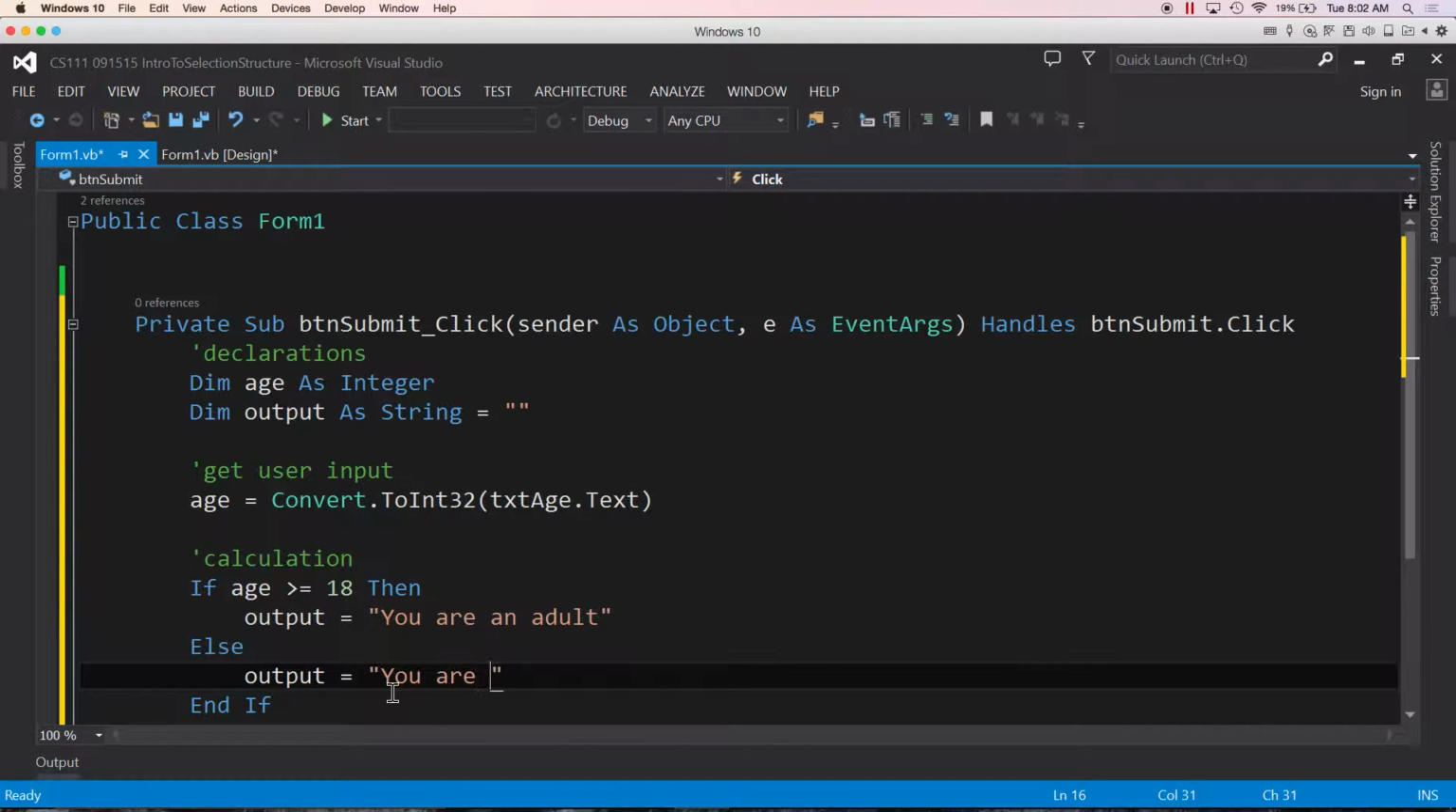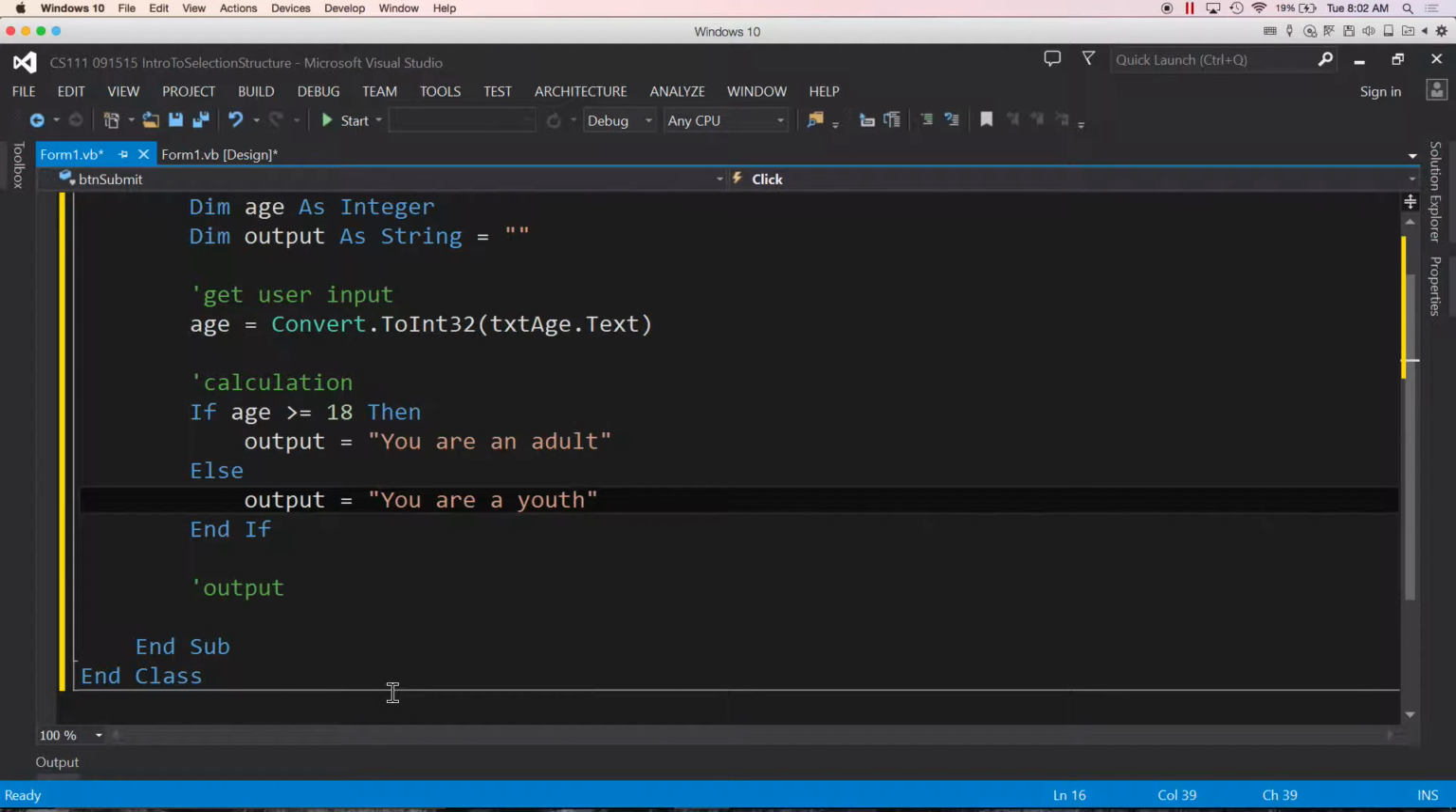You are a youth. So you're either an adult or you're a youth, and that's going to be based on what the age is. Now, is it possible for both of these to execute? No. It's kind of like today we're having a rainy day. Can't have a wet, dry morning. Some things are mutually exclusive, and that's exactly what this is.